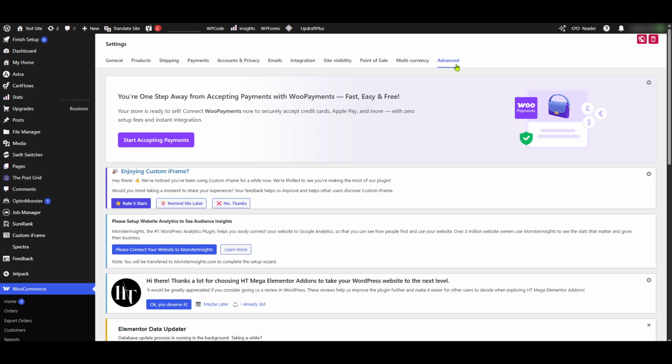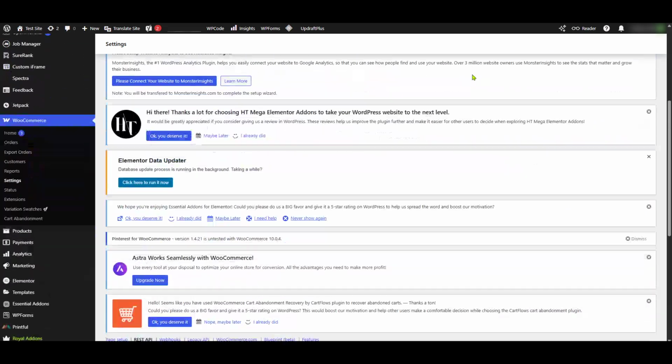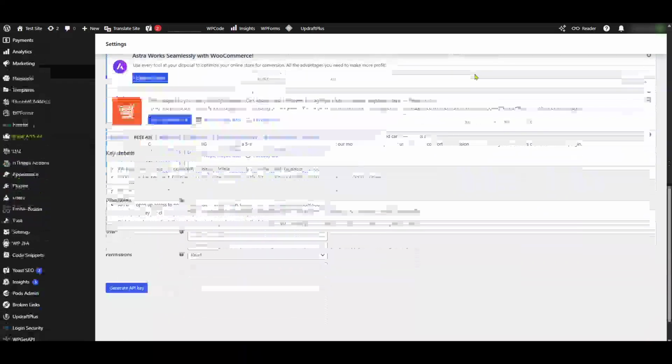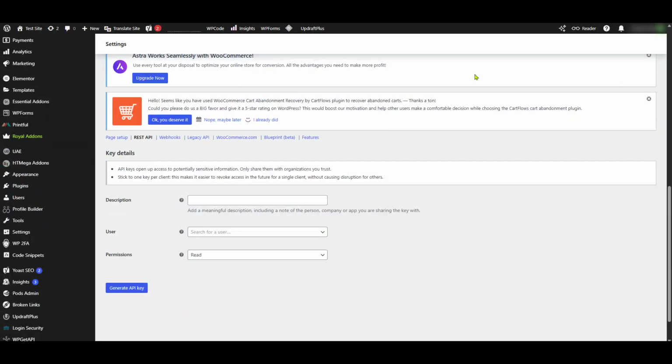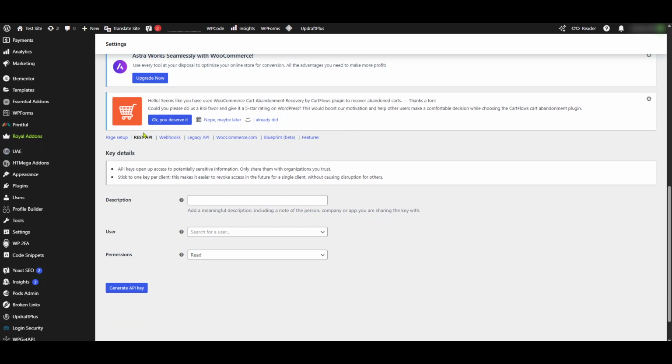This section is where things start to get more interesting, as it opens up a whole new set of possibilities for customizing and extending your WooCommerce functionality. Once you're in the Advanced tab, a list of additional options will appear. Here, you should see an option labeled REST API. Click on it. This feature is the gateway to integrating WooCommerce with other platforms or apps via API keys.